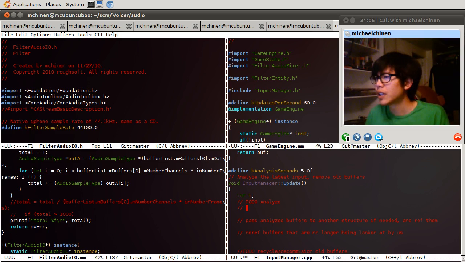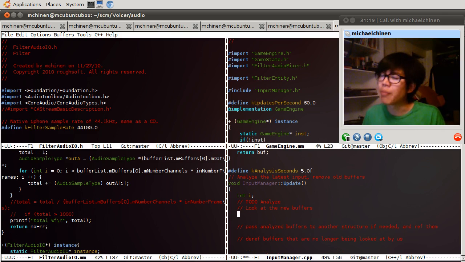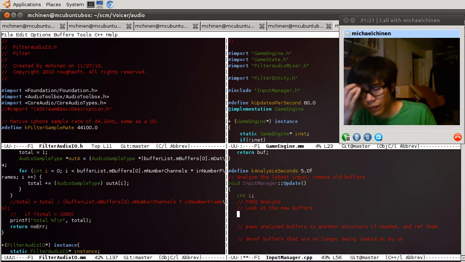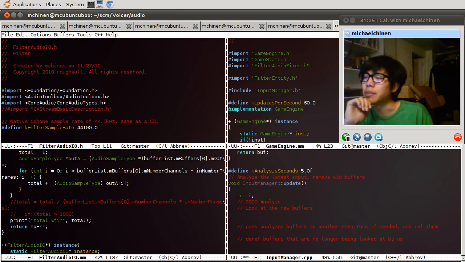How's that? I think that's going to be a little too noisy, but we can try doing the first half of that. No, first we have to have our loop. Look at the new buffers. Know that this is not happening in the input callback, but in a different thread. I don't think it's the main thread, but it's a separate, non-GUI thread.